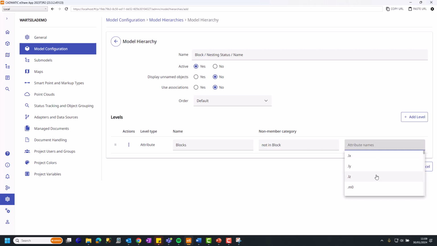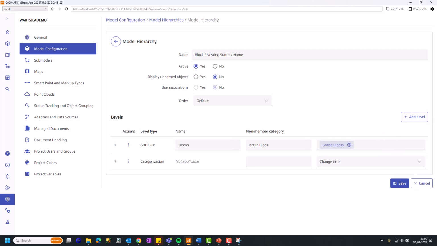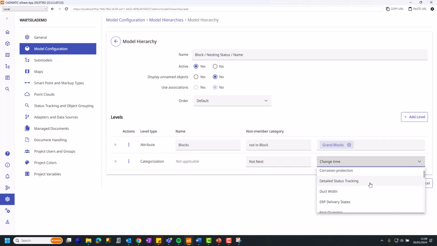And now we choose those attributes that we need. For blocks, we just choose those attributes there. And now we can add some categorizations. So this will be our nest status, and we can see all of the categorizations that we have available to us, various ERP information. We may have PLM, certainly planning status, various status trackers, for example. So we've got quite a lot of options to break down our hierarchy with various pieces of information.